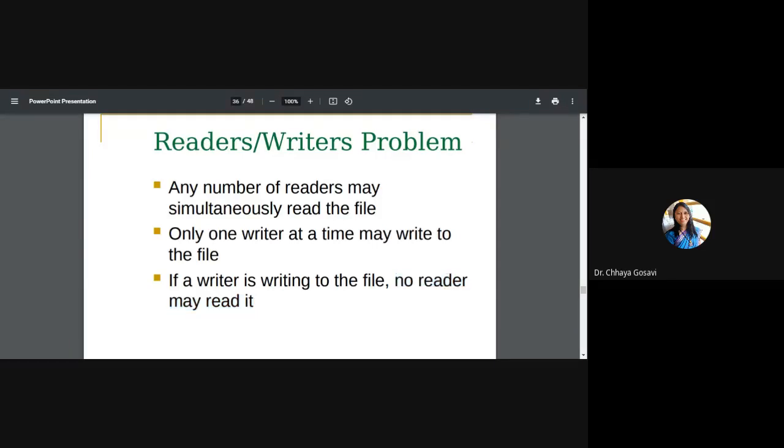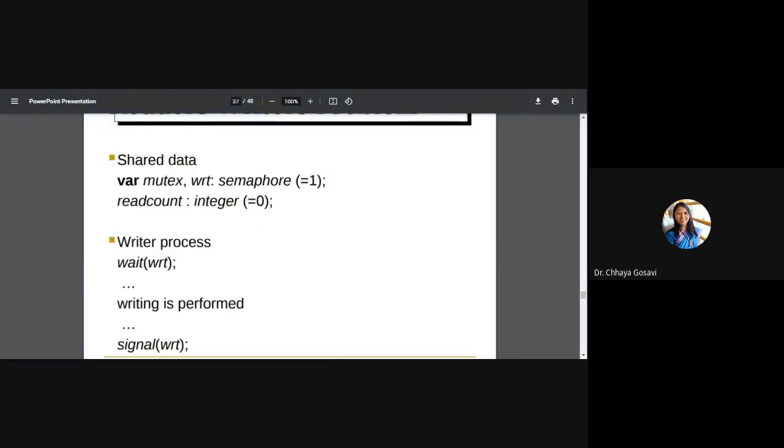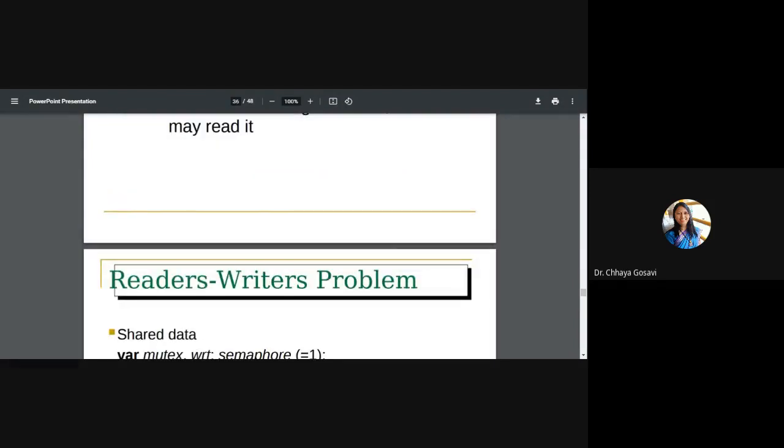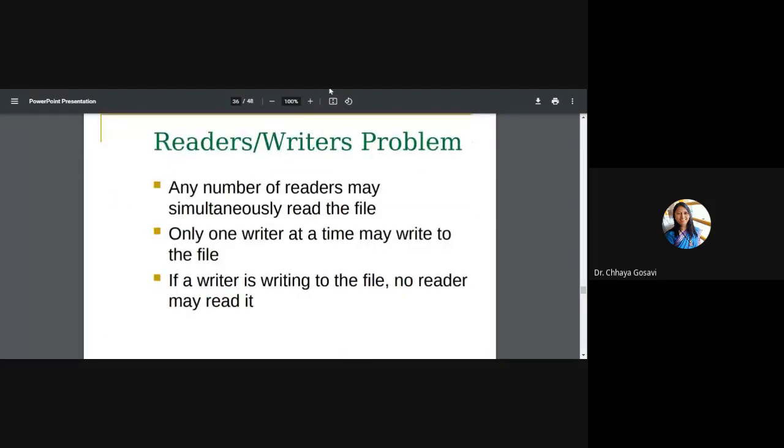So the problem is clear: reader, writer. Only one writer at a time may write to a file. Multiple readers at a time can be allowed to read a file. If a writer is writing, no reader may read it; no reader should be allowed to enter. So how many semaphores will be needed for synchronization? How many semaphores are required here? You want either readers or a writer to enter, and when a writer is writing, no one should be allowed.